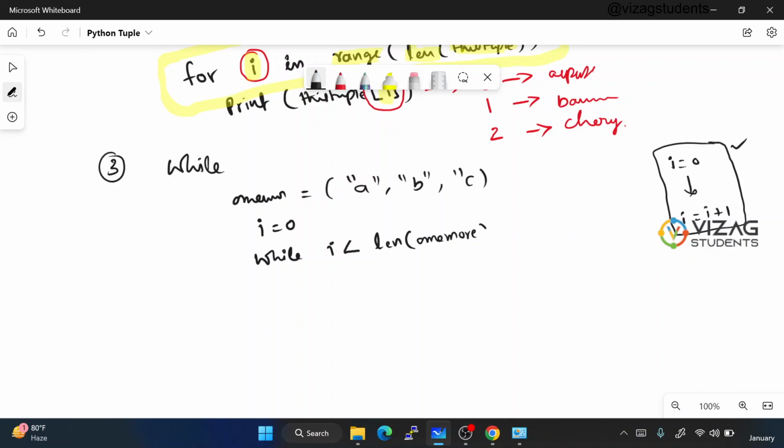Tuple name is one more here. Okay, so what will happen? I equal to 0 first. The length of the tuple will be 2. Okay, here I value is 0. So what we are doing is print one more of I.